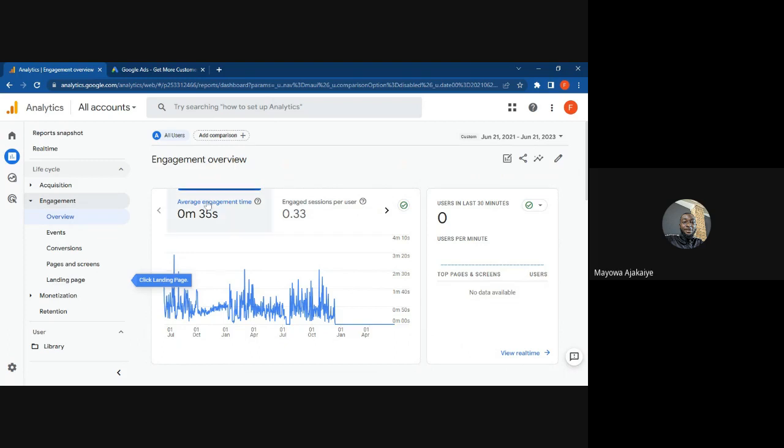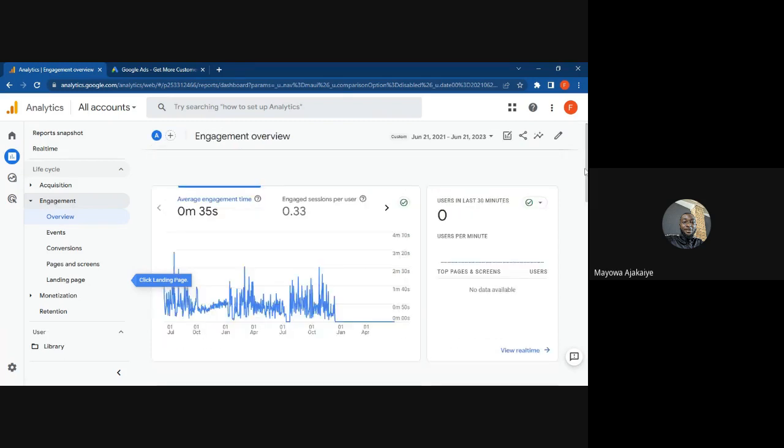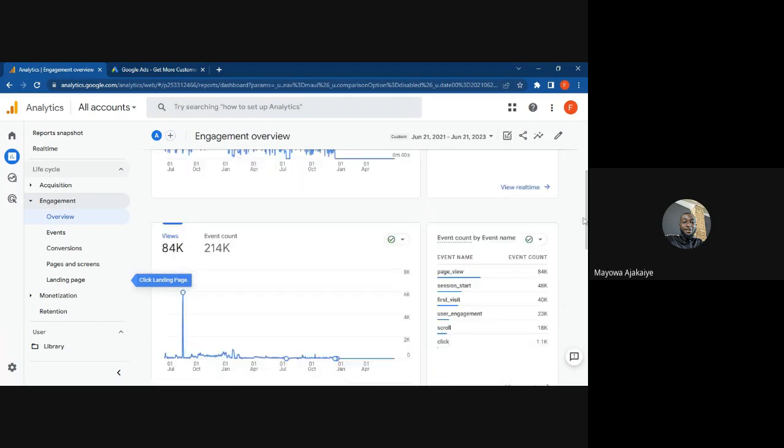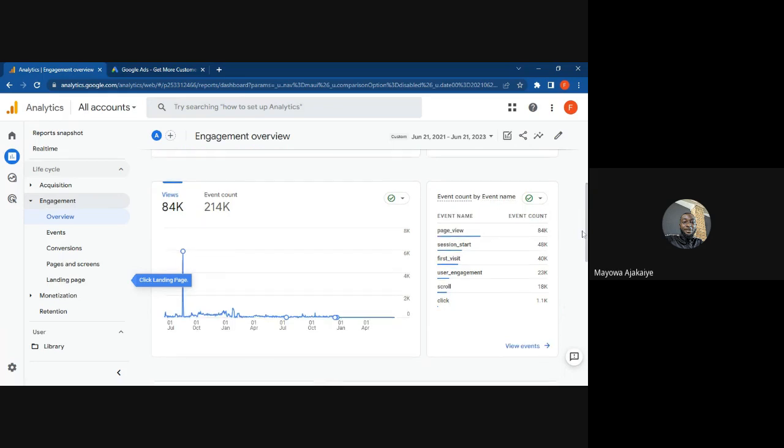So yeah, it shows you your average engagement time, 35 seconds. Engaged sessions per user is 0.33 per user. It can always be higher if you have valuable content like blog posts on your website. You will definitely get higher engagement rates because people are actively reading what is on your website. So that's why having a blog section on your website is important, so you can get higher retention rate, engagement rate, and returning users.